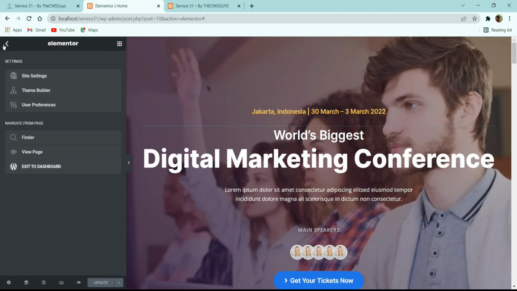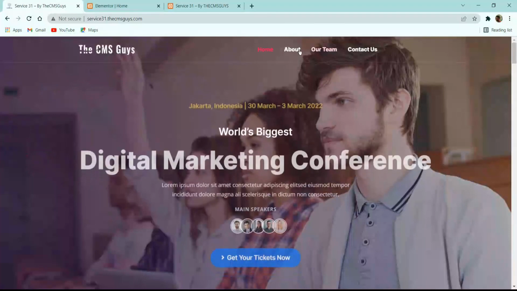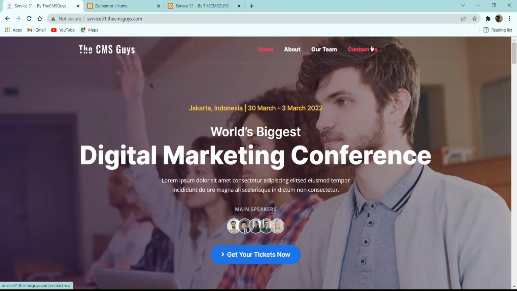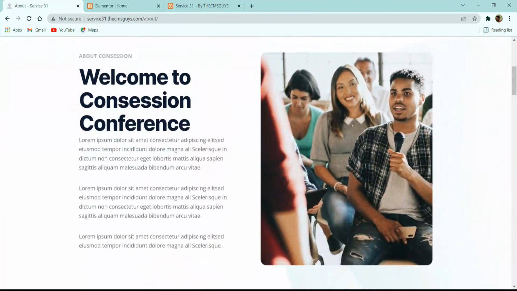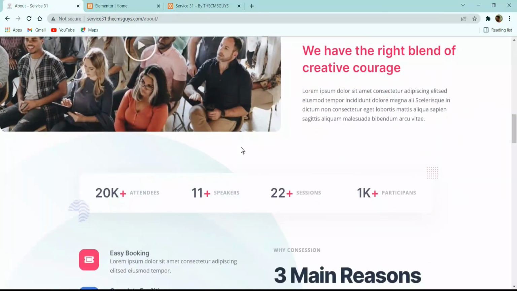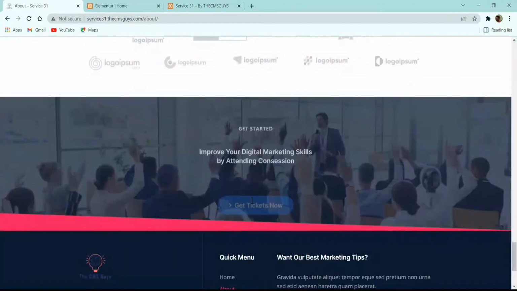As I have already told you, for creating other pages like about our team and contact us, it is not going to take much time, because I am going to provide you a template for this, and I will show you how you can easily import this template and easily create these pages. So now let's dive into creating other pages.